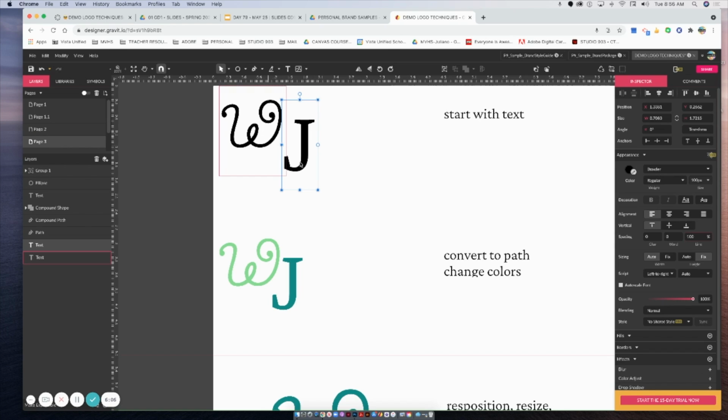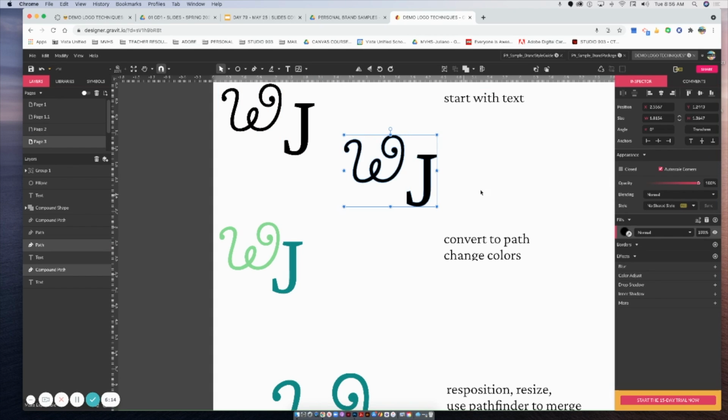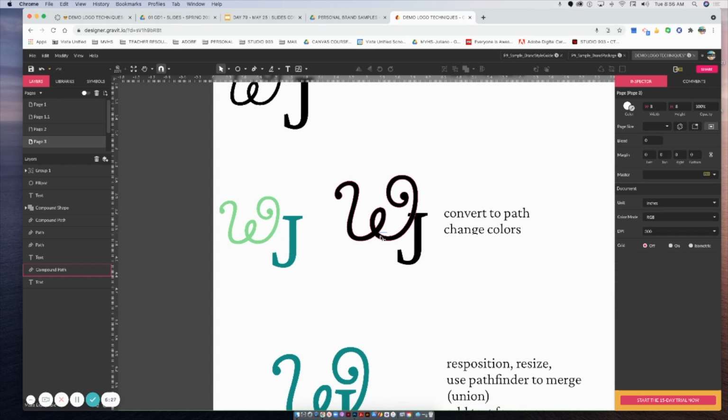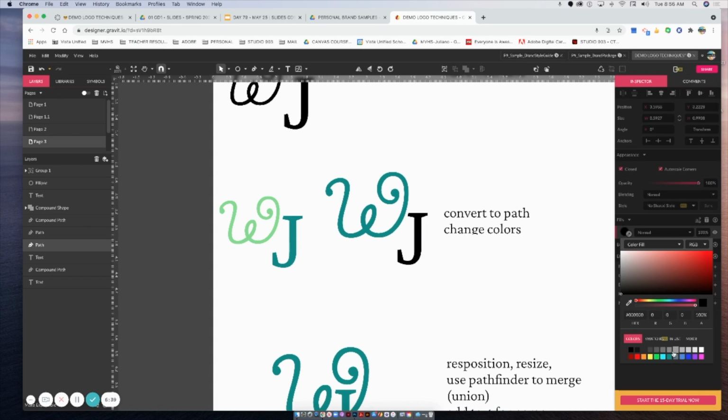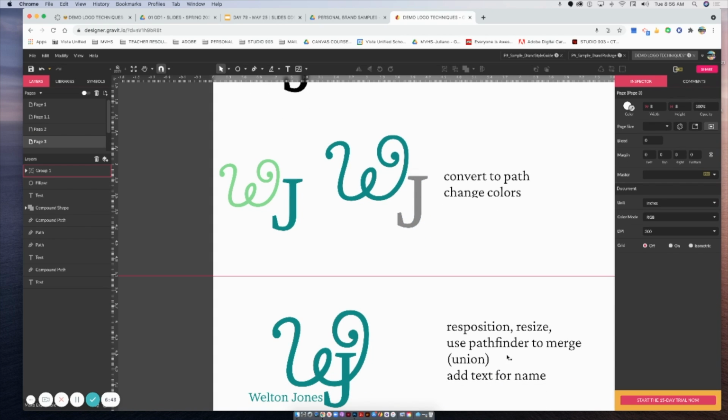So we'll make a copy of those and convert to a path, and then I can change the colors. Let's just make a copy of that so you can see I converted them to a path. Now they're no longer text, they are objects. Once I did that, I can resize the letters as I want to. Reposition, resize, change the colors, gray color for that. Then down here, I can reposition and resize and use Pathfinder to merge them.